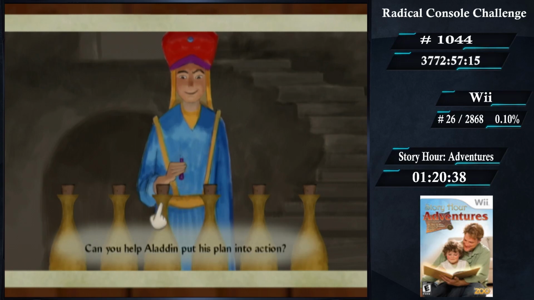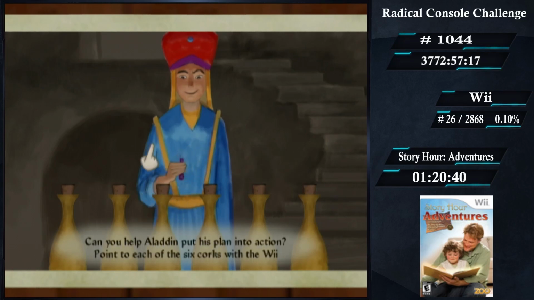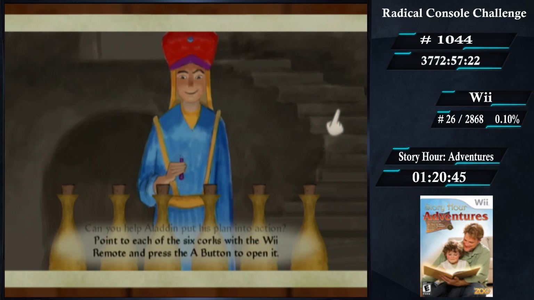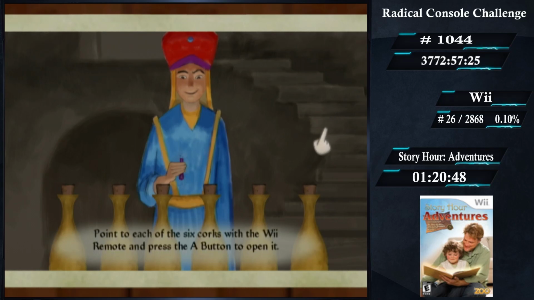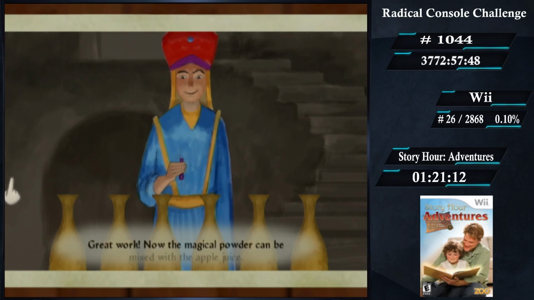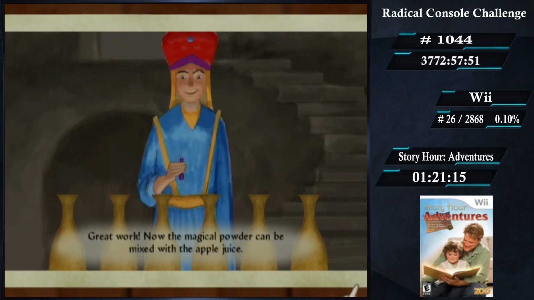Can you help Aladdin put his plan into action? Point to each of the 6 corks with the Wii remote and press the A button to open it. That's it. Keep going. Half are done. Only 3 left. Only 1 bottle left. Great work! Now the magical powder can be mixed with the apple juice.